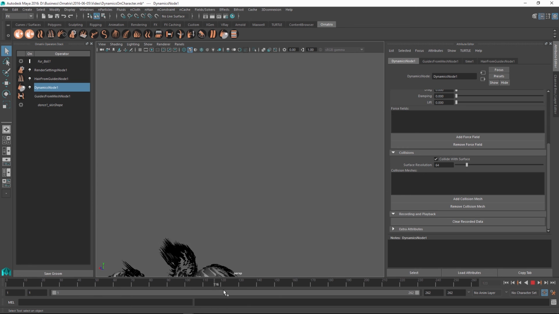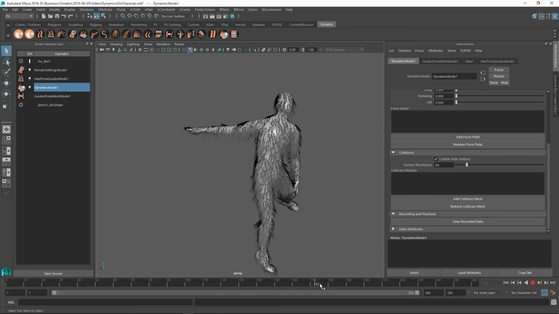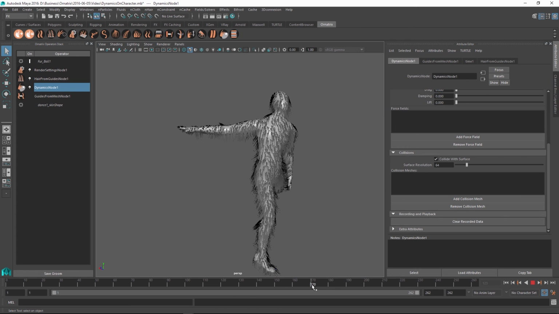So I hope you guys enjoyed this very introductory tutorial to the dynamics operator in Ornatrix for Maya, and you will be able to use it to your advantage.